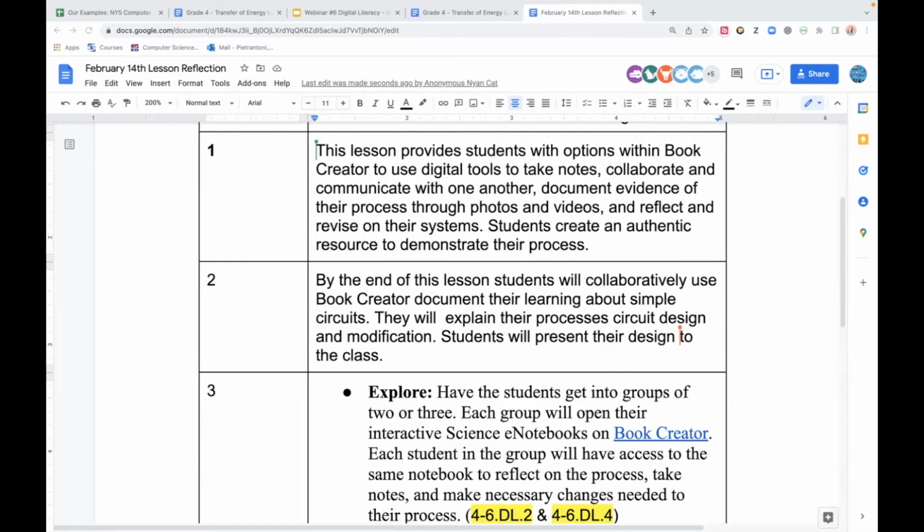We wrote: this lesson provides students with options within Book Creator to use digital tools to take notes, collaborate, and communicate with one another, document evidence of their process through photos and videos, and reflect and revise on their systems. Students create an authentic resource to demonstrate their process.